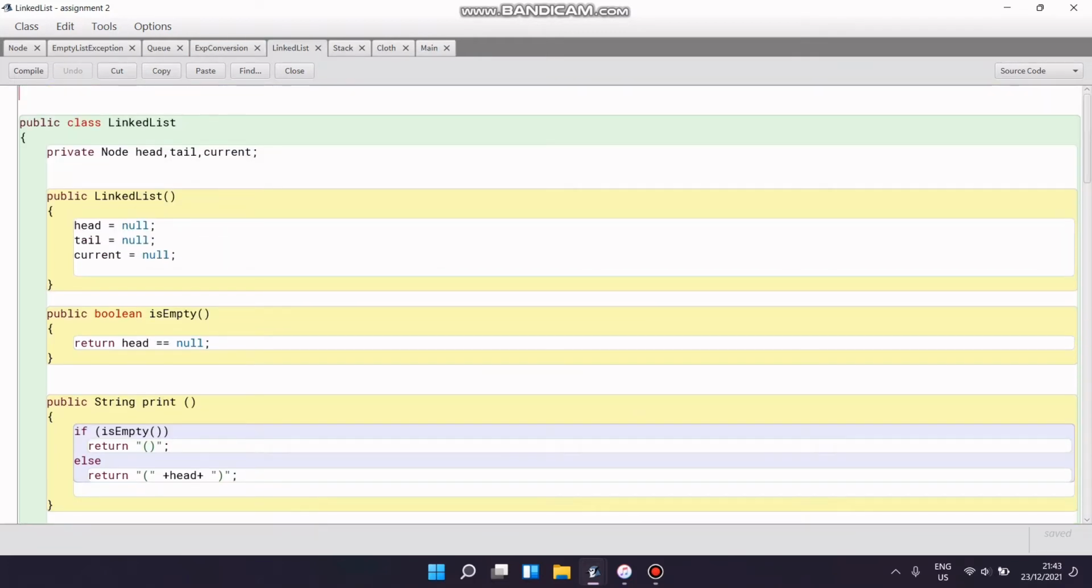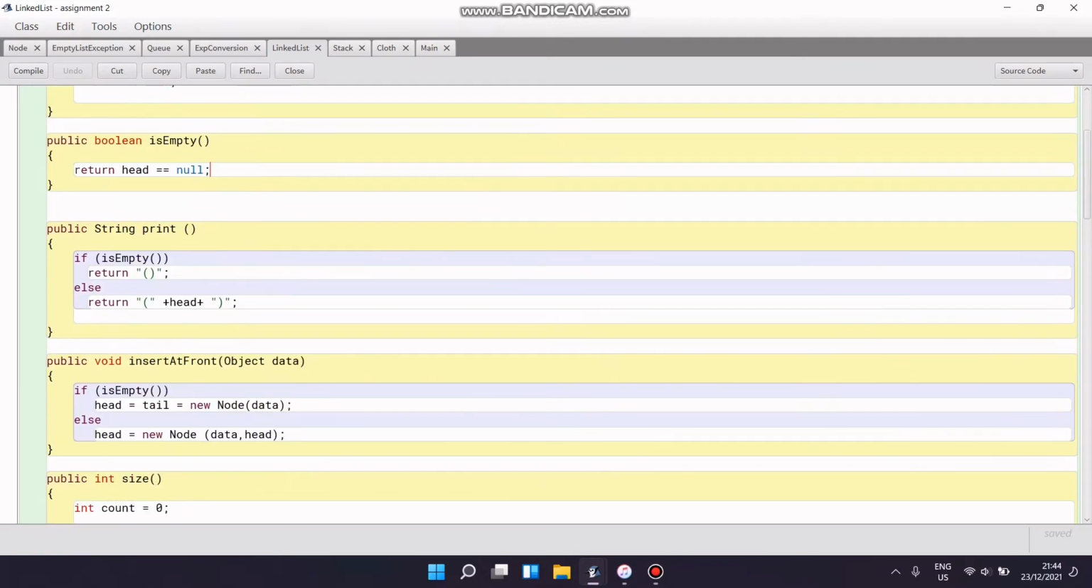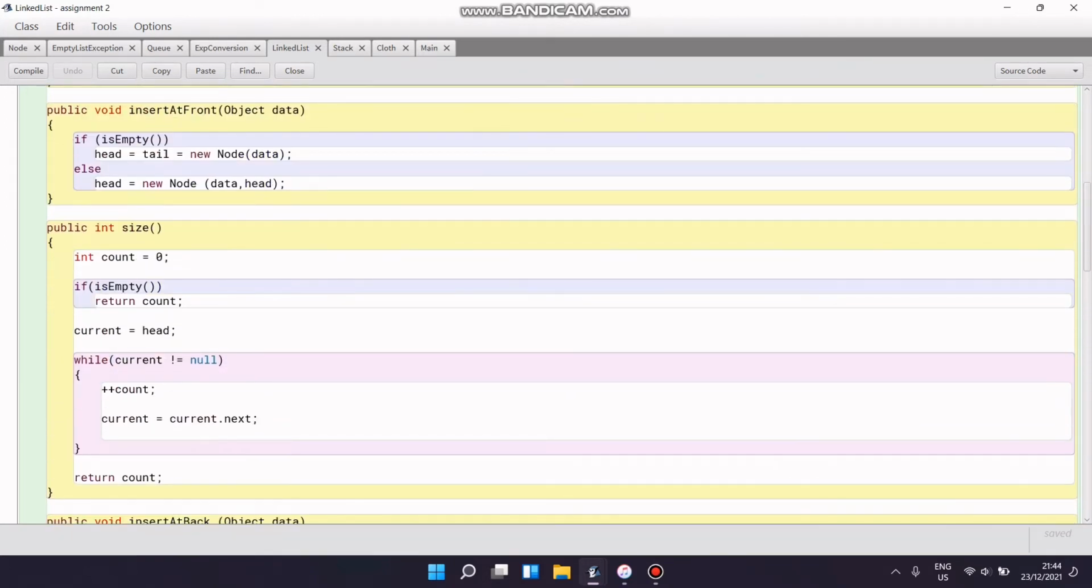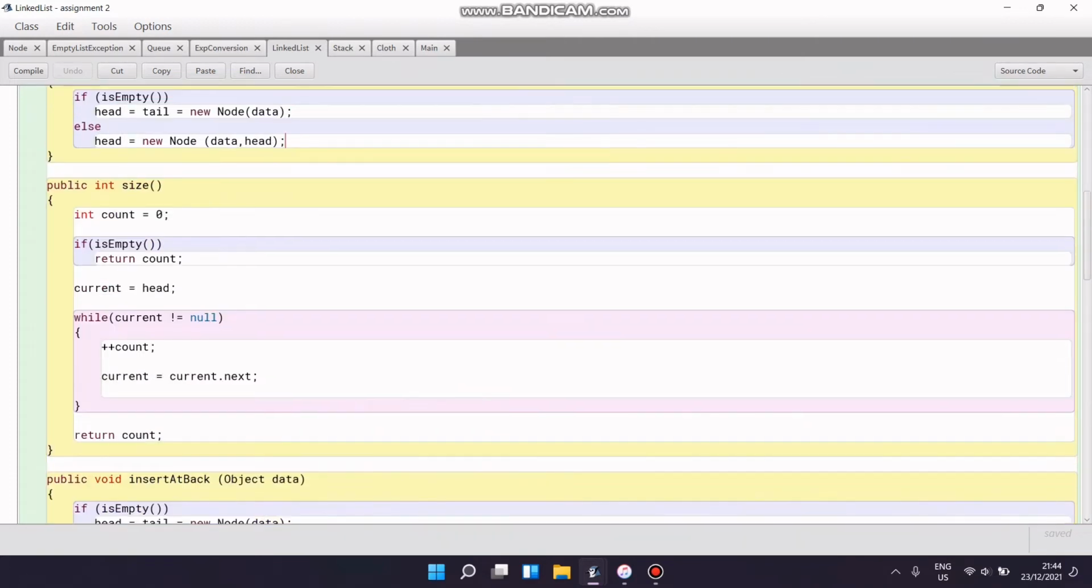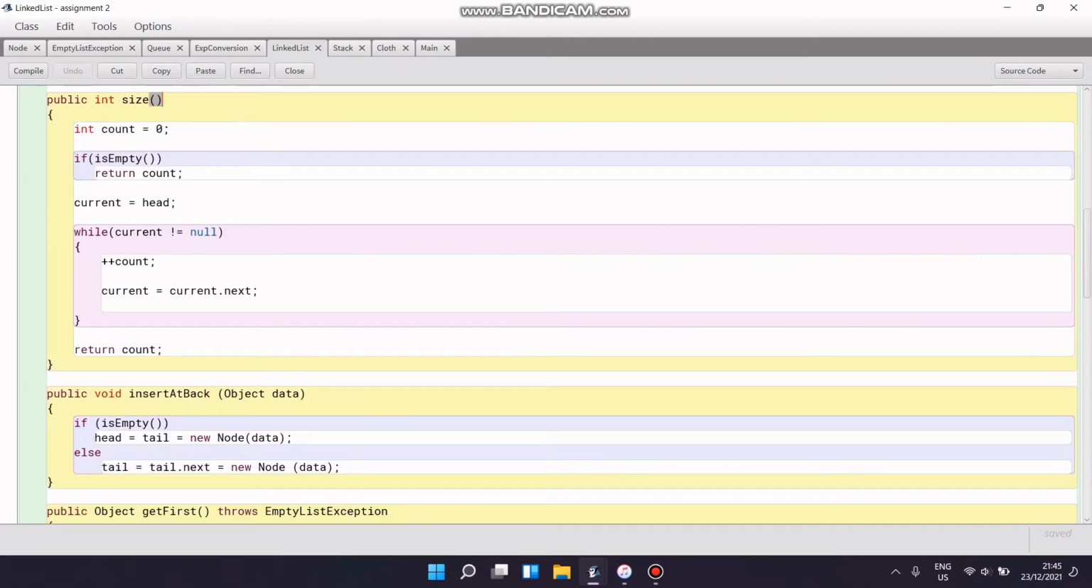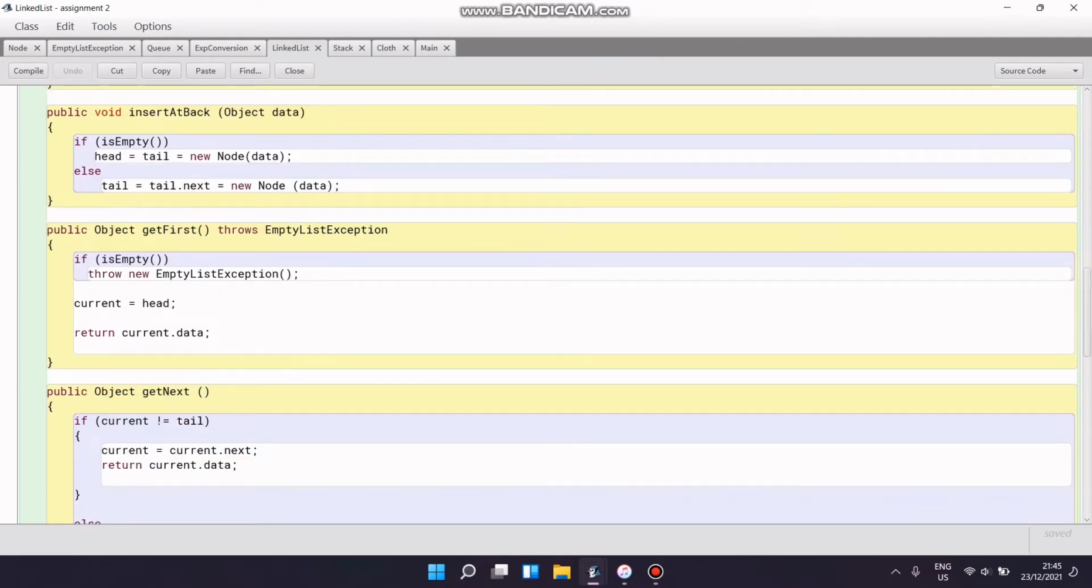Next is the LinkedList class. Public boolean isEmpty is used to check whether the linked list is empty or not. Method print is used to print the data in the linked list. InsertAtFront is used to insert data at the front of the linked list. Int size is to know the size of the linked list. InsertAtBack method is used to insert the data at the back of the linked list.